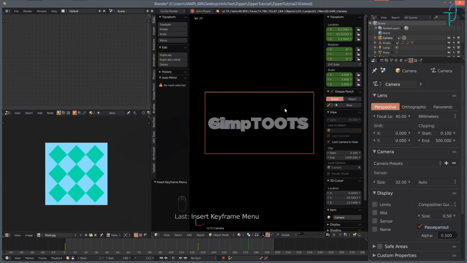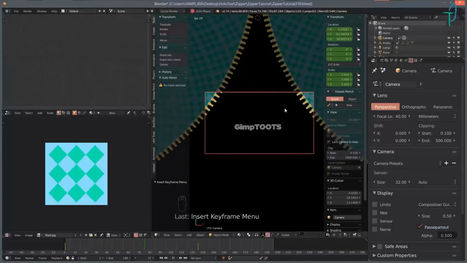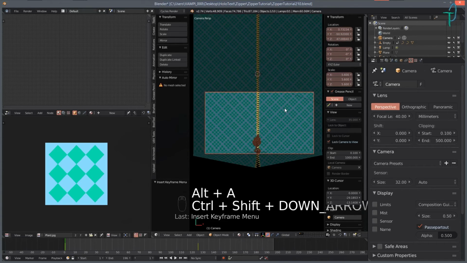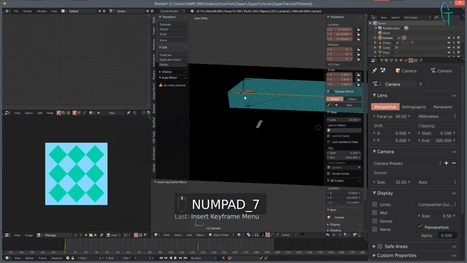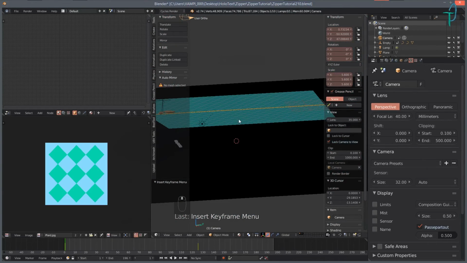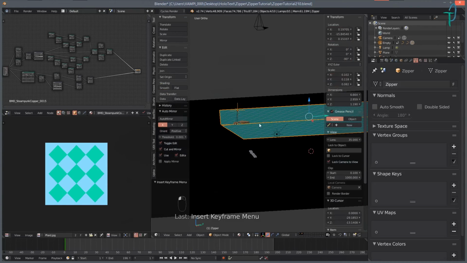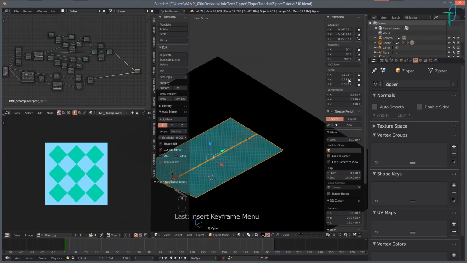And some of you might think, well, why are we doing so many keyframes? That's because we are going to add a few more of the zips. And so we're going to press Alt A to stop that animation, Control Shift, down arrow to go back to frame number 1. And then we are going to press 7 to go in the top view. And the next thing we are going to do is select our empty and select all this stuff and our curves.